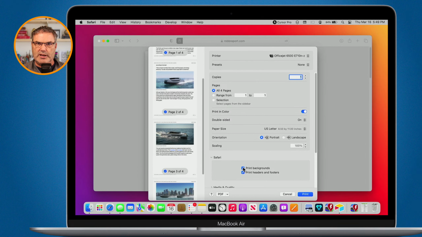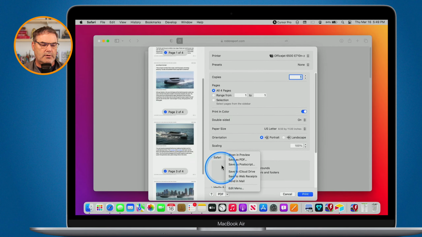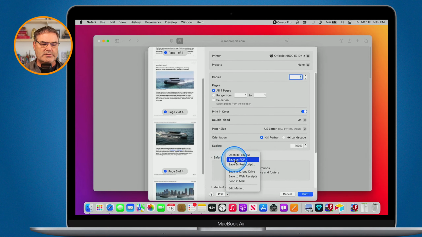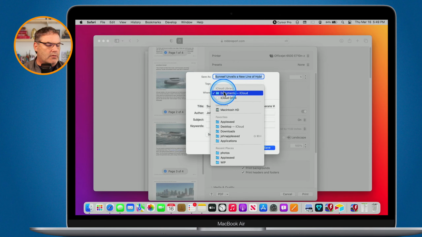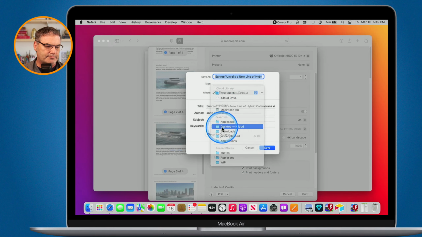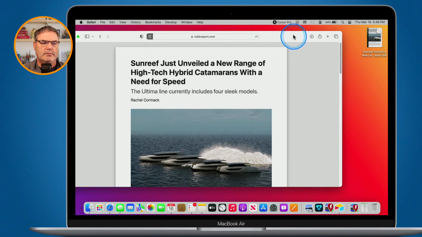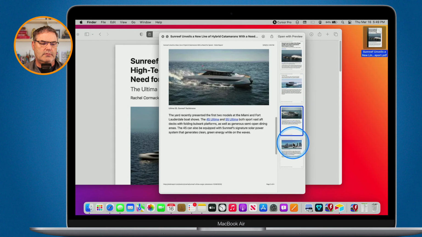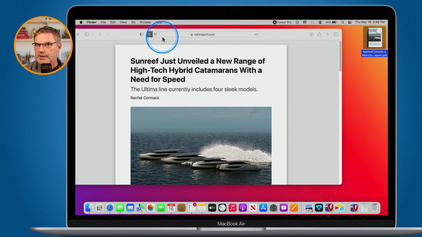I want to save this as a PDF. Well, instead of going to print, what we do is we go to PDF here, and when we click on the caret, we can save this as a PDF. And all this is going to do is just allow me to name it. I'm going to put it on my desktop. And lo and behold, I have my preview here, and there are the images. So that's how we do that on the Mac.